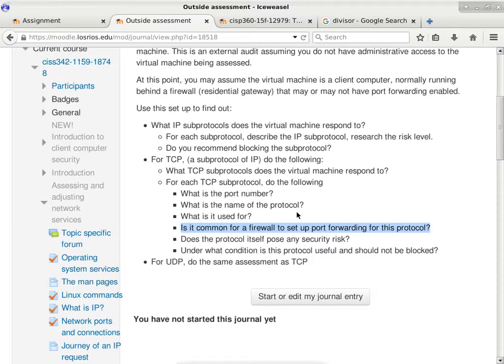Okay. So the current homework assignment, the one that is still active at this point, is the journal. The journal is really just assessing the situation. You're not doing a single thing about it, other than just poking the machine and finding out the exposure level at this time, and you're assuming you don't have administrative access to that machine. You're just trying to poke from the outside.